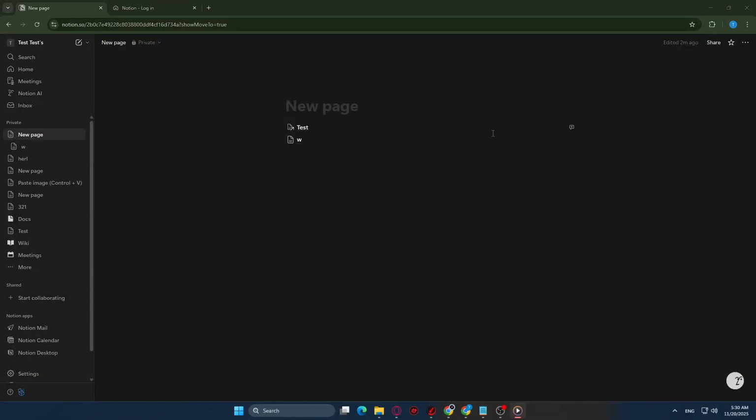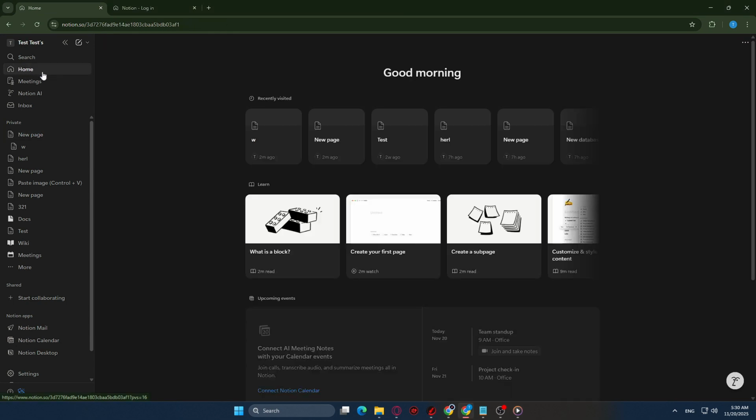In today's video, I'm going to teach you how to add a calendar view in Notion. By the end, you'll have a clean, visual way to see your tasks, projects, or events laid out by date, all without leaving the page you're already working on.